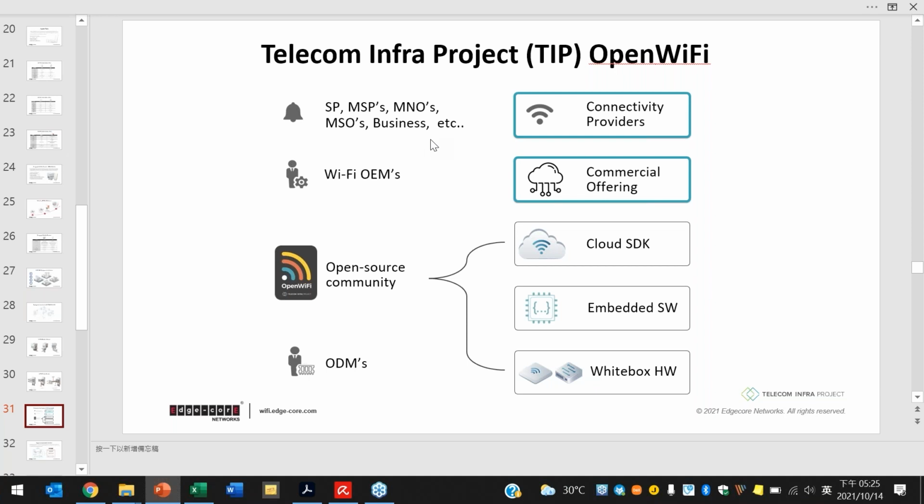And the other one is TIP OpenWiFi membership. If you join this group, it allows you to download the whole device source code and the Cloud SDK API source code. So actually you can handle everything.